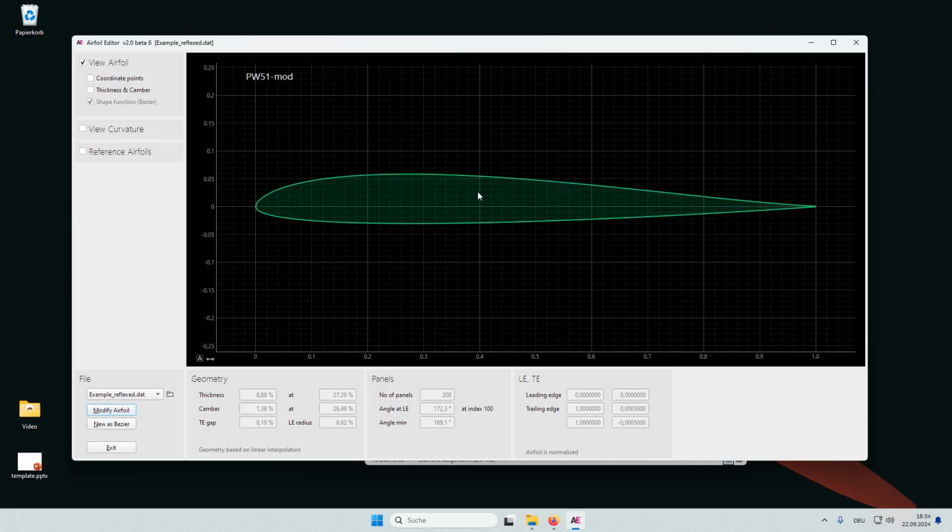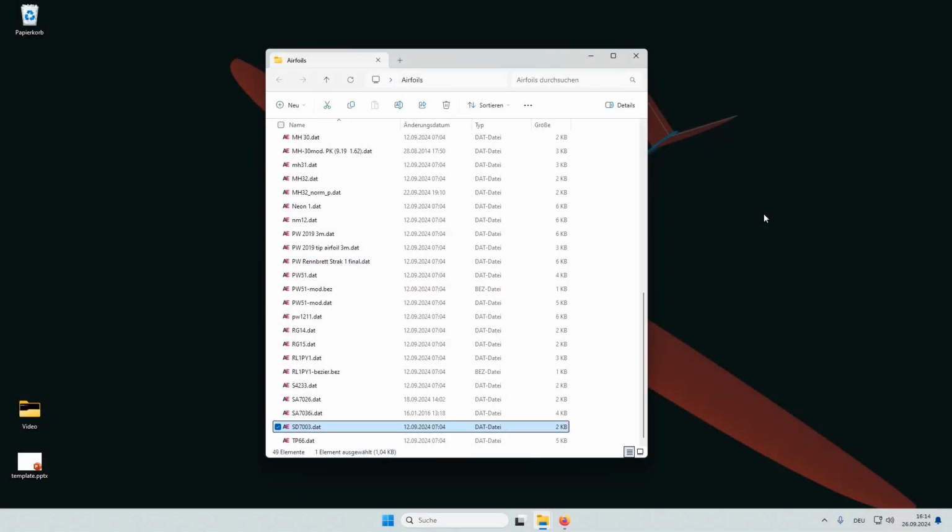Yeah, that's it so far, the main view functionality of the Airfoil Editor. Next, we will have a look, or not only look, we will modify the airfoil. We'll take the marvelous SD703, which we want to tune a little bit for our purposes.